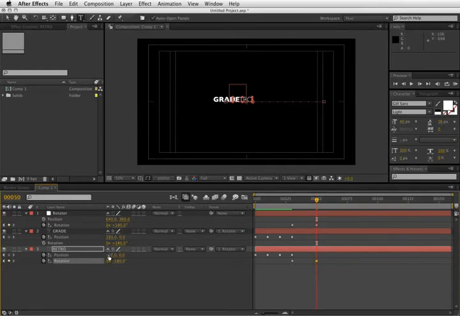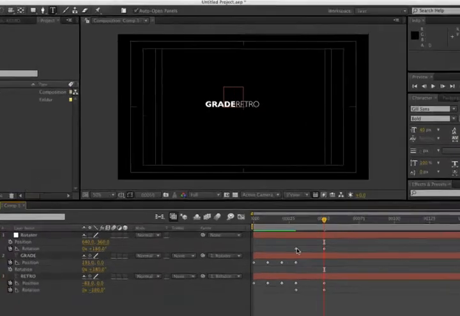Finally, we'll have to animate the position of the retro layer so that it doesn't land on the grade layer. No problem, just move it over and we're set to go.